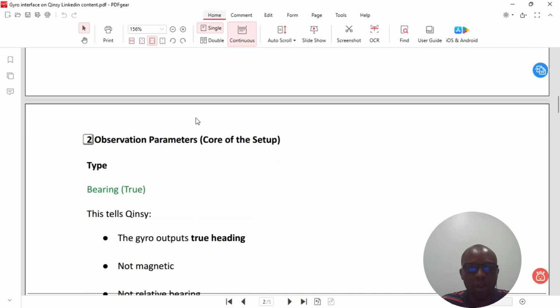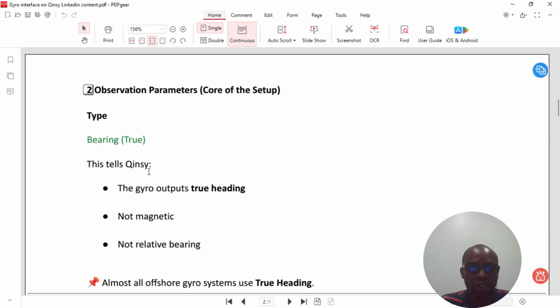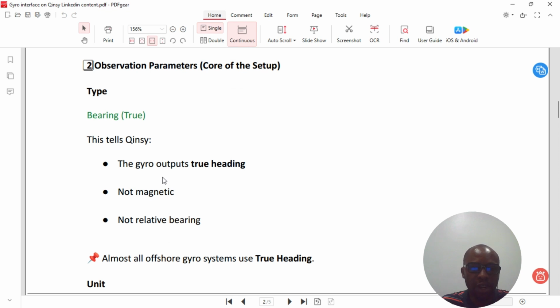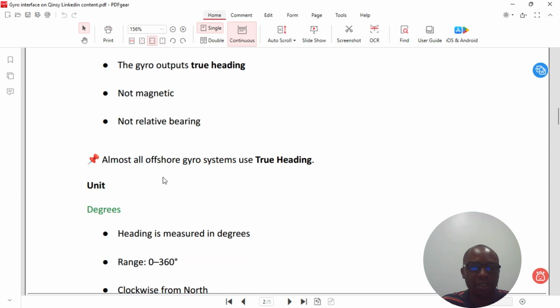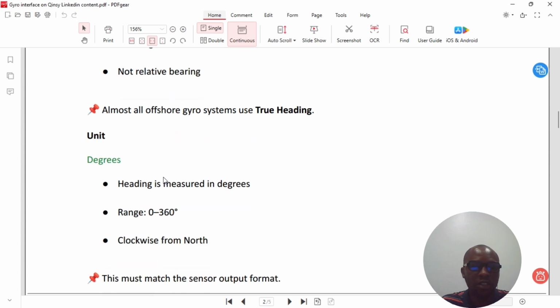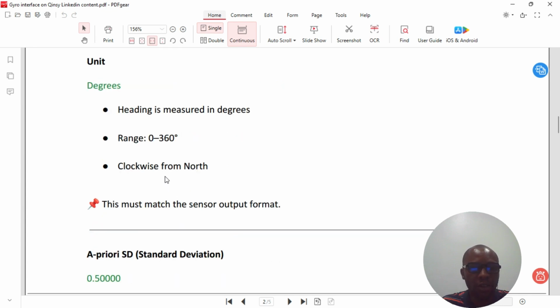Then we have observation parameters, which is the core setup. Then we have the type, the true bearing. This tells Qinsy the gyro outputs true heading, not magnetic, not relative bearing, and almost all offshore gyro systems use true heading. The unit is usually degrees, range between 0 to 360 degrees, clockwise from north, and this must match the sensor output format.